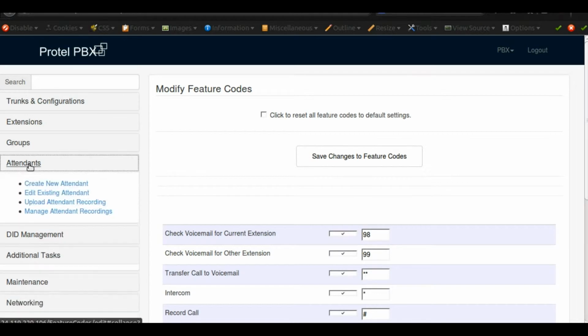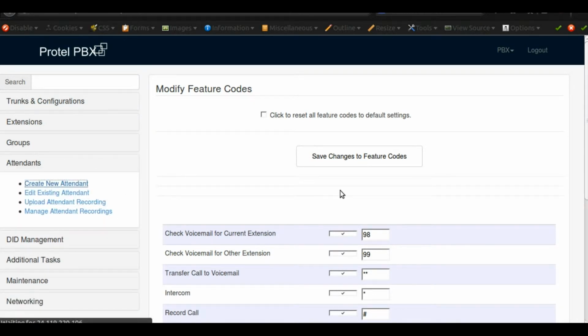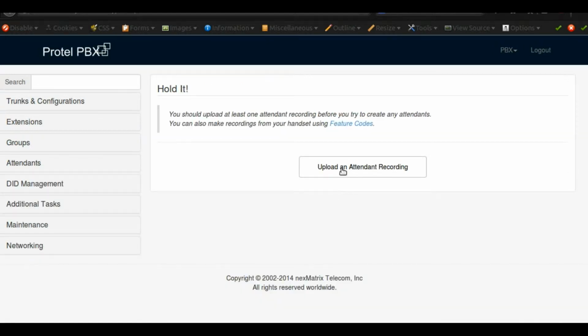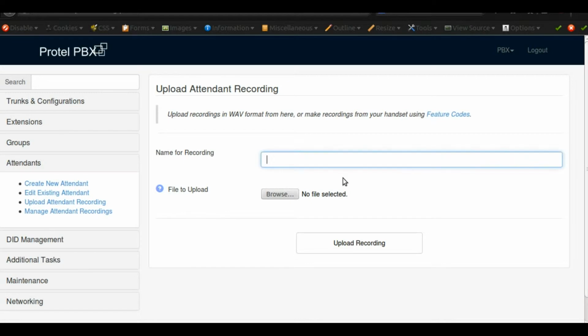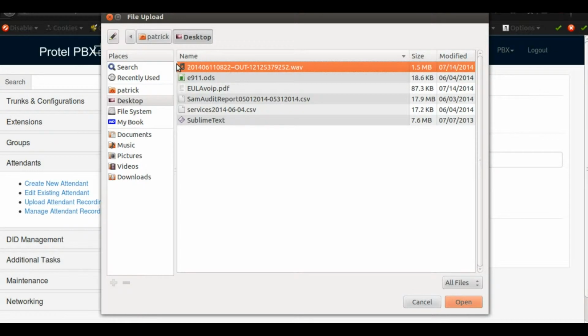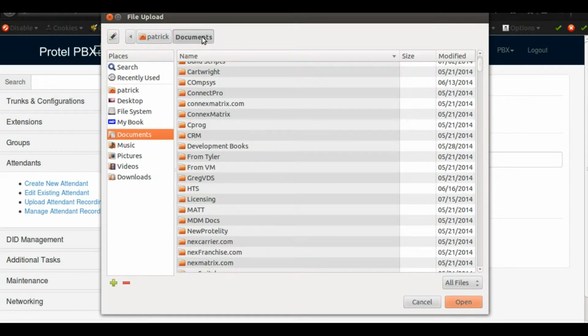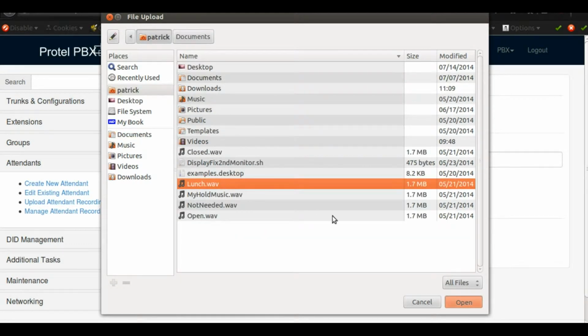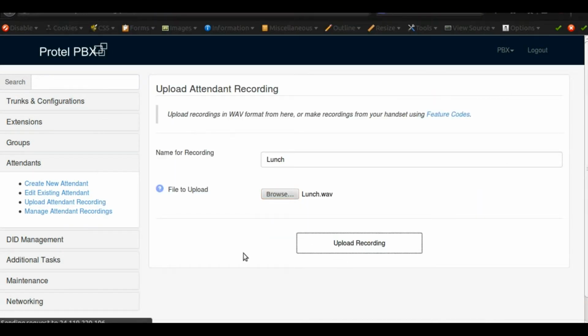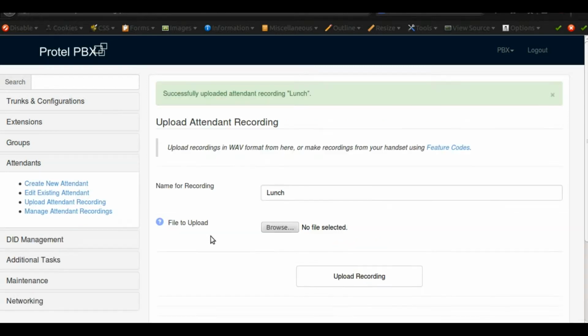When you click on Create a New Attendant from the Attendants menu, you will be prompted to have at least one recording available because you have to associate a recording with most attendants. If you have not yet recorded an attendant recording from a handset, you can do so by dialing 90 from any IP phone that is provisioned and connected to the PBX. You'll hear a beep. You can record your audio, press the pound sign to terminate the recording. If you stay connected, you'll hear it played back for you.